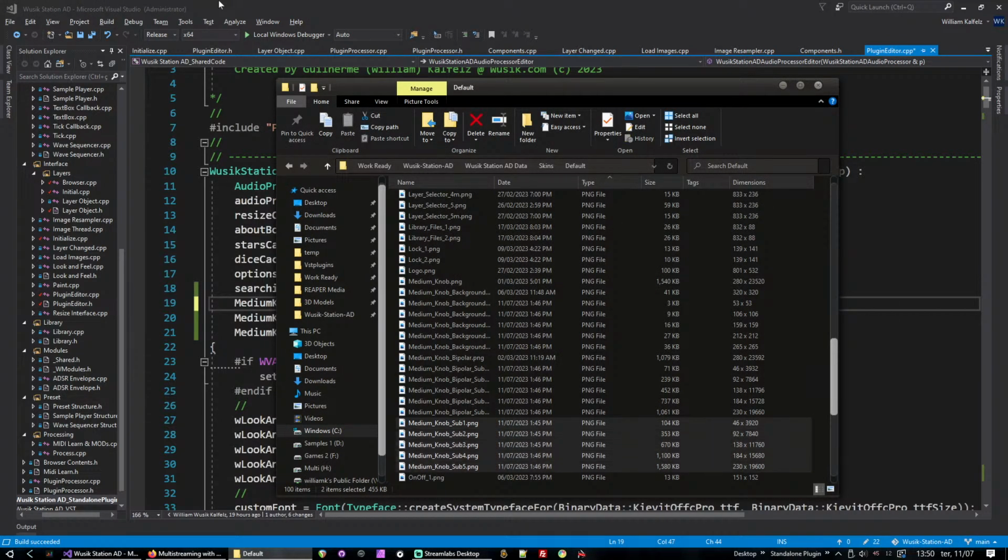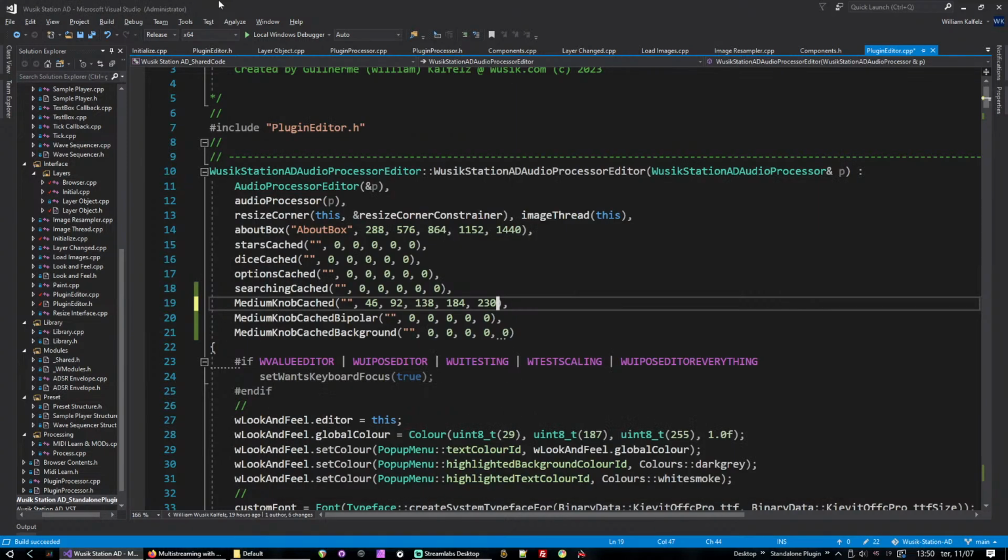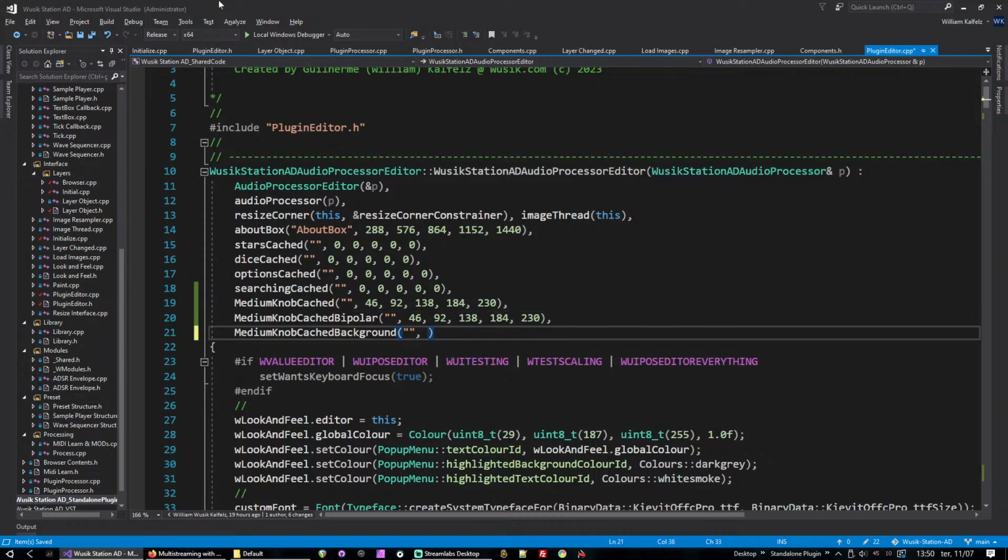And I think they should be the same. 46, 92, 138, 184, 230. So they are the same for both regular and bipolar ones. Bipolar is because it goes from left to right like a pen knob or a fine-tuning knob.